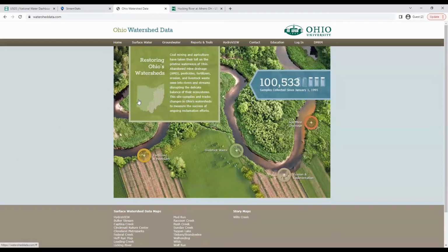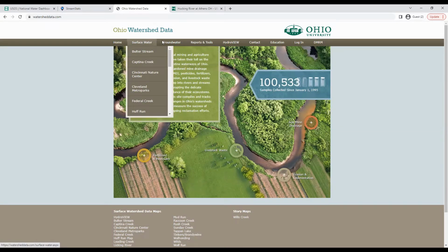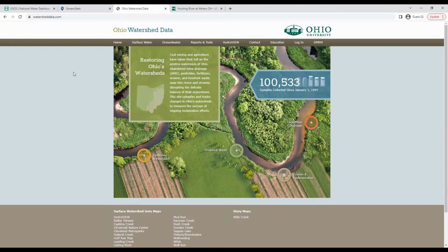So I'm going to transition to showing you Ohio watershed data. In Ohio watershed data, we have surface water and groundwater data in the state of Ohio, but much of it is concentrated in the Appalachian part of the state. There are also reports and tools available that have long-term data, that have acid mine drainage abatement and treatment plans, and work that we've done based on the development of mine pools.